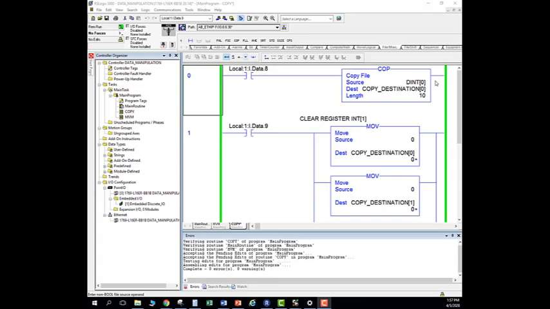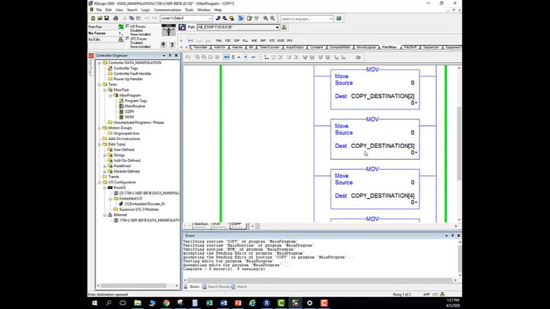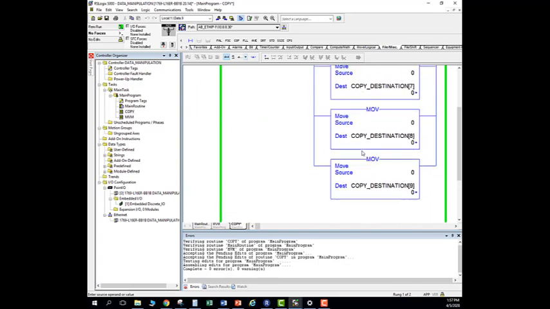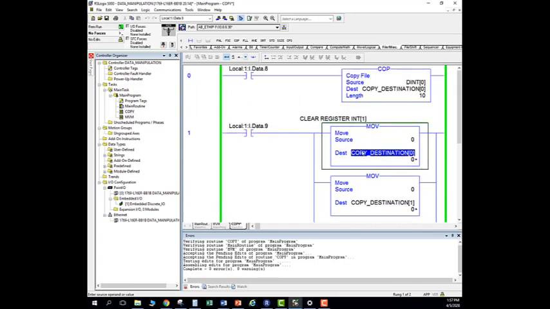It takes the whole series of registers 0 through 9 in this case, and it drops them in 0 through 9 in the copy destination. Now, as you can see here on the bottom of this, to clear this, I set up a whole bunch of moves. My reason behind this is to give you a feel.